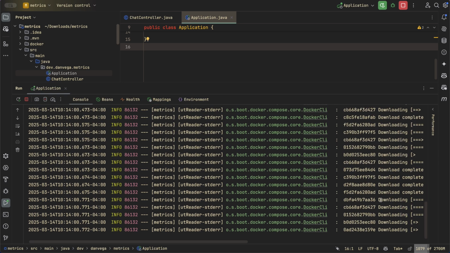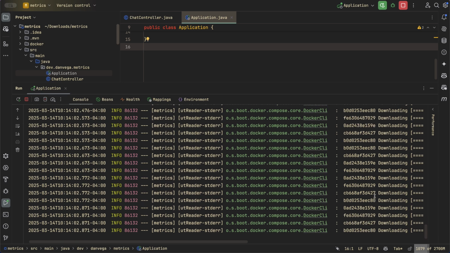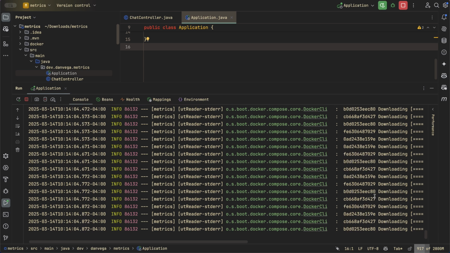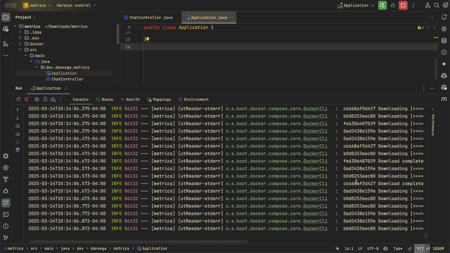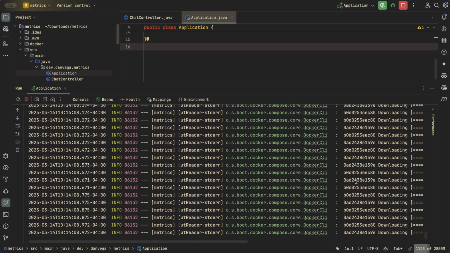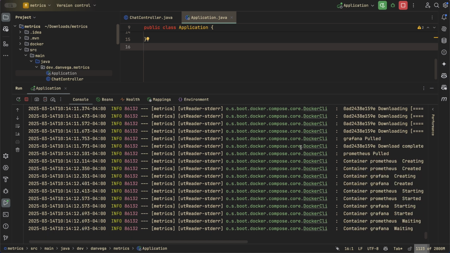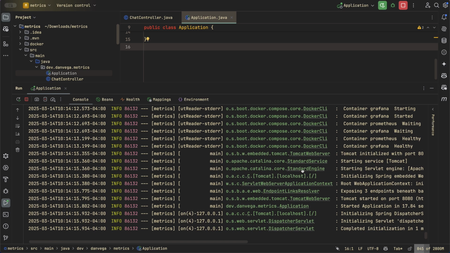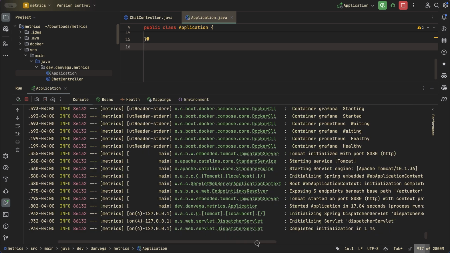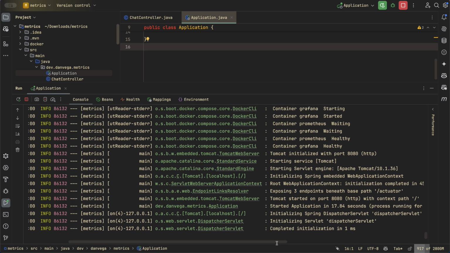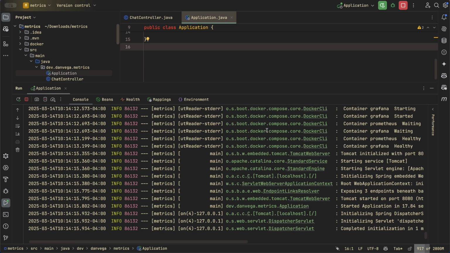And we see Docker pulling. So now it's pulling both Grafana and Prometheus. Now, the first time you do this, if you don't have these containers available, then it will take a few seconds. But once you do this the second time with those containers in place, you should be starting up pretty quickly. So you see we have Tomcat started on 8080. So let's go ahead and head over to the browser and take a look at a couple things.